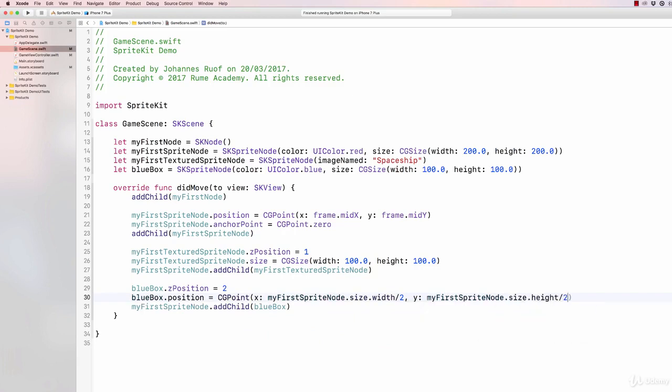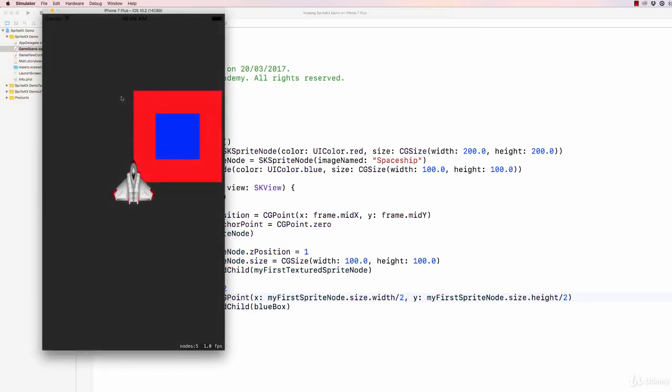Since the red box is a square, we could of course use the same value here, but we want to do it completely correct with height for the y value, because then it would also work for rectangles. I will now run the app one last time and hope that this works. Perfect. Our blue box is right where we want it to be, and we have learned a lot about sprite nodes and what we are able to do with them. We can initialize them, add them to our scene or to other nodes, and handle their most important properties such as size, position, anchor point, or zPosition.